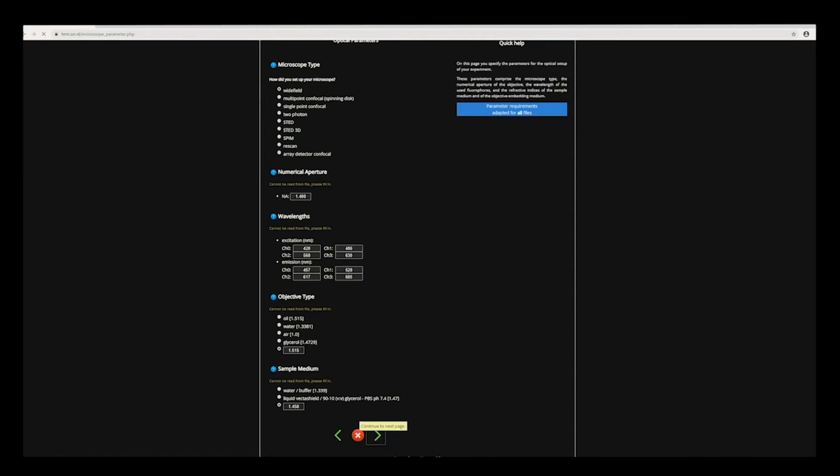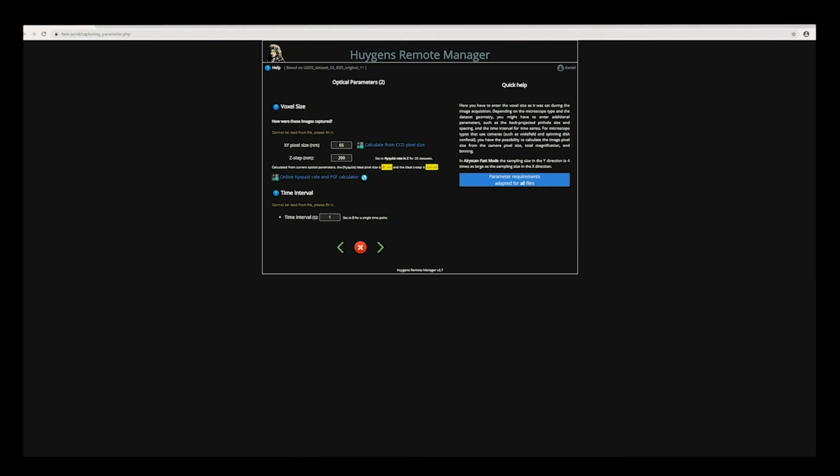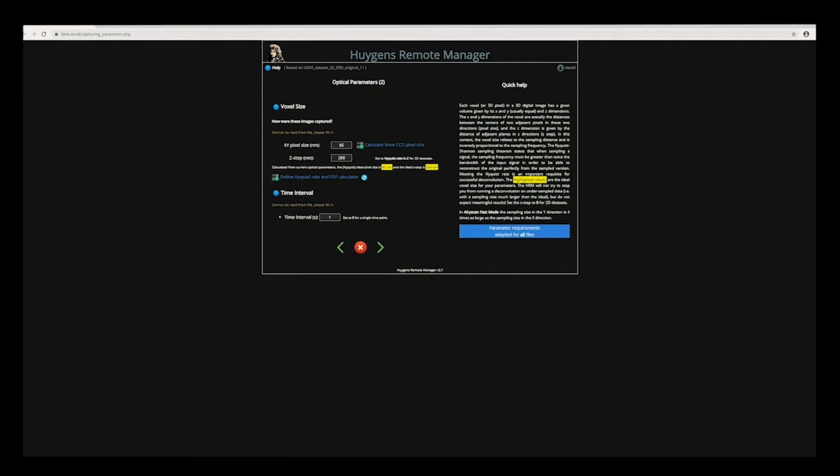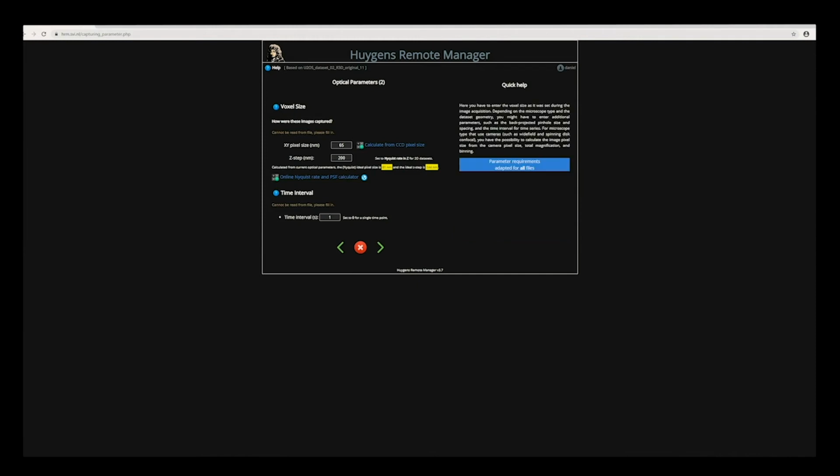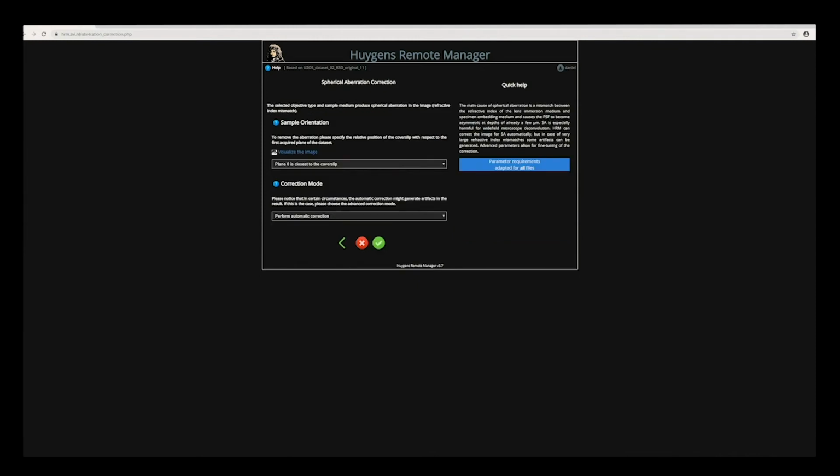If we now continue to the next stage, we see that also the sampling sizes have been loaded from the metadata, and that they are even compliant with the Nyquist criterion, which is highlighted there. So we are good to go. If we continue to the next stage, then we have this last page on configuring the spherical aberration correction.